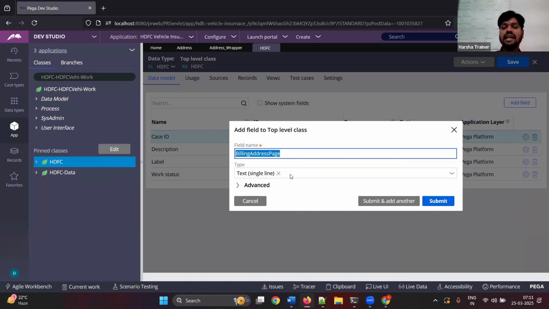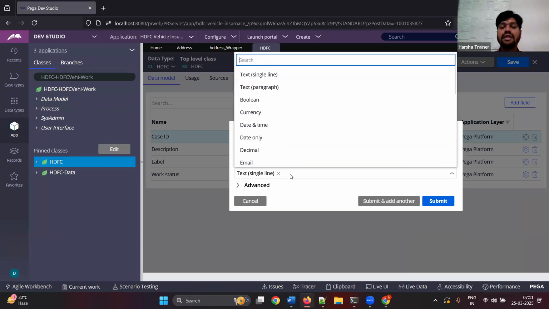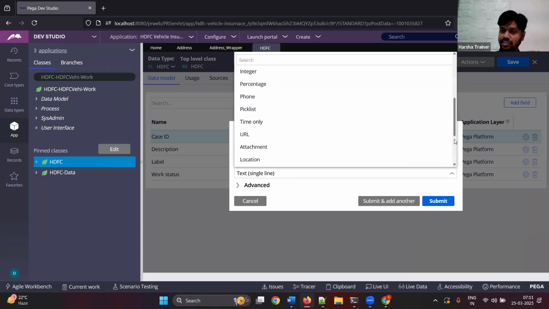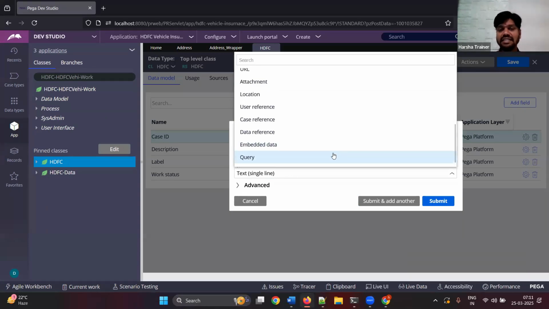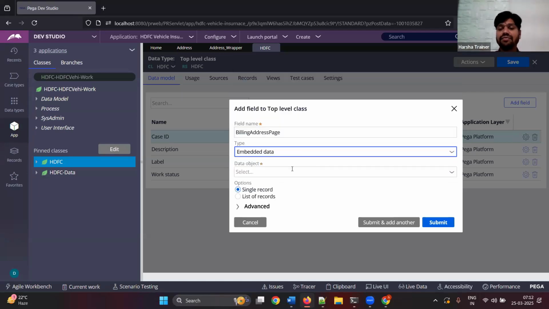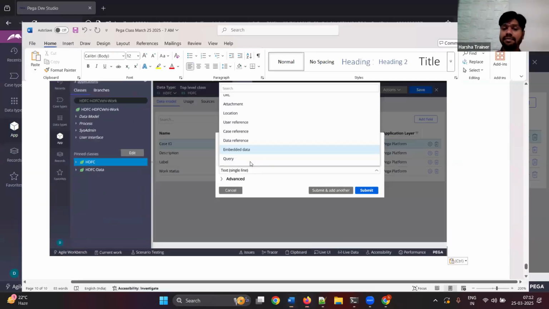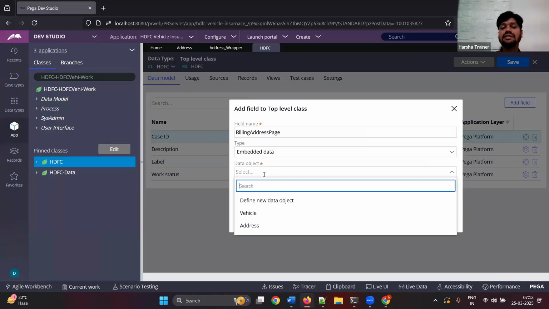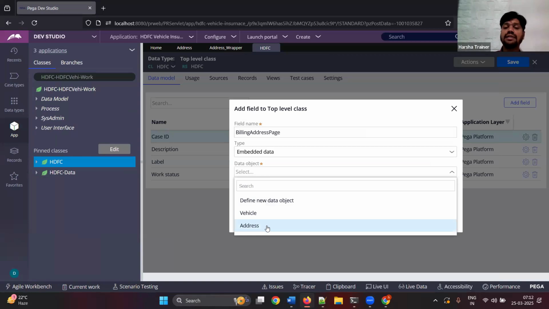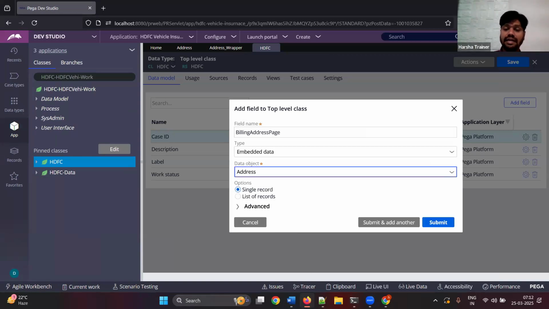Now here, single page is a property type. Equivalent to single page, the option in this wizard is embedded data. Page is an embedded property. In that sense, this wizard is giving the property type as embedded data. And to which class does it have to refer? Address class.